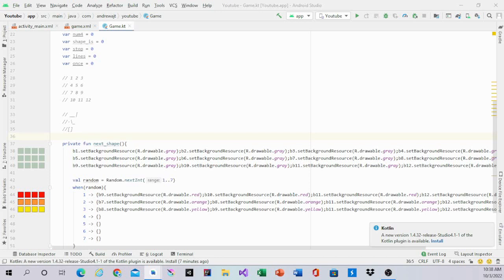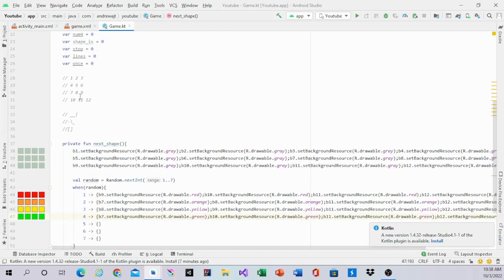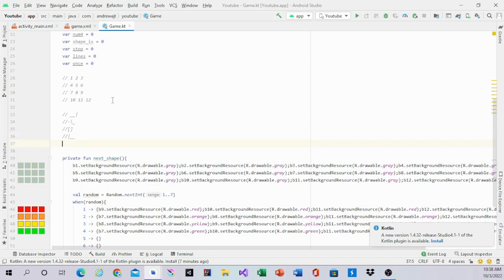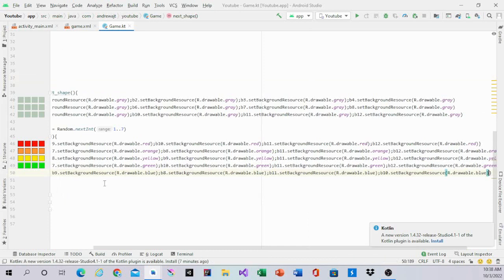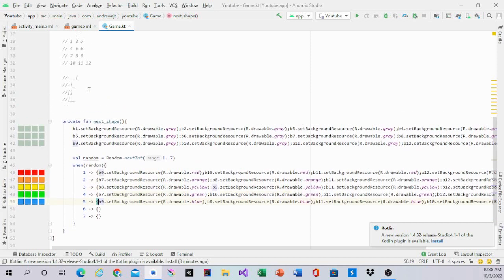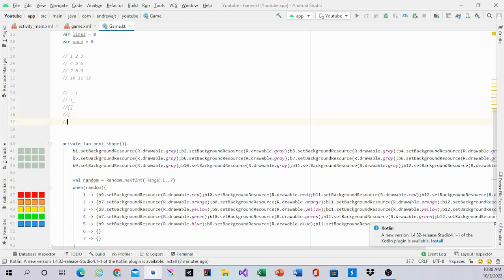Green is 7, 10, 11, and 12, the other L shape, this way. Blue is 9, 8, 11, and 10. It's the opposite of orange, so it's a Z shape.